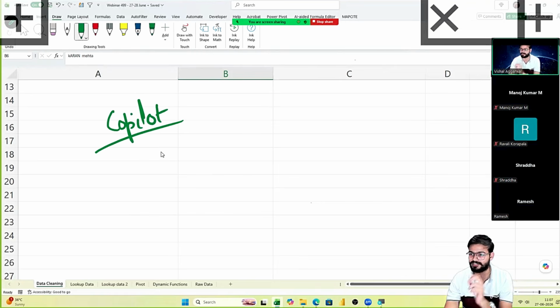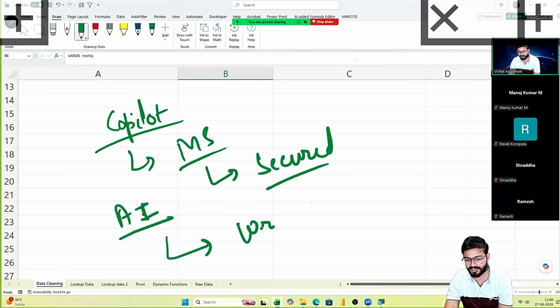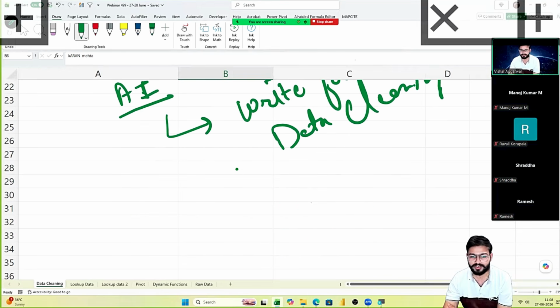First, let's talk briefly about Copilot. Copilot is a Microsoft product, so it is a secure tool. Copilot is an AI tool developed by Microsoft, and by using Copilot, we can do multiple things. In Excel, we can write formulas, we can do the data cleaning part, we can create dashboards. Correct.